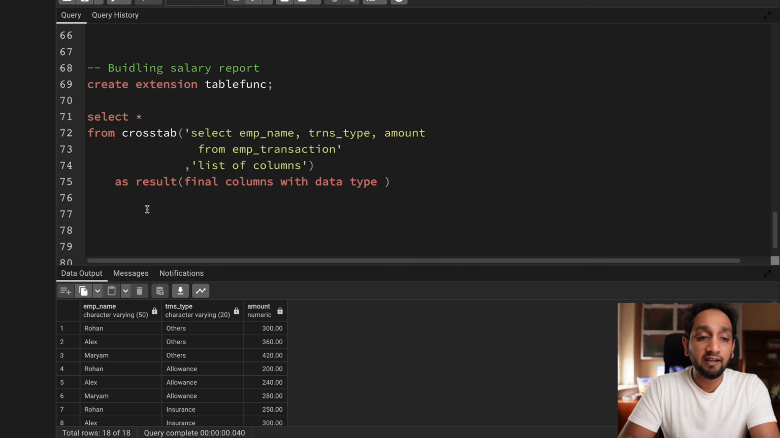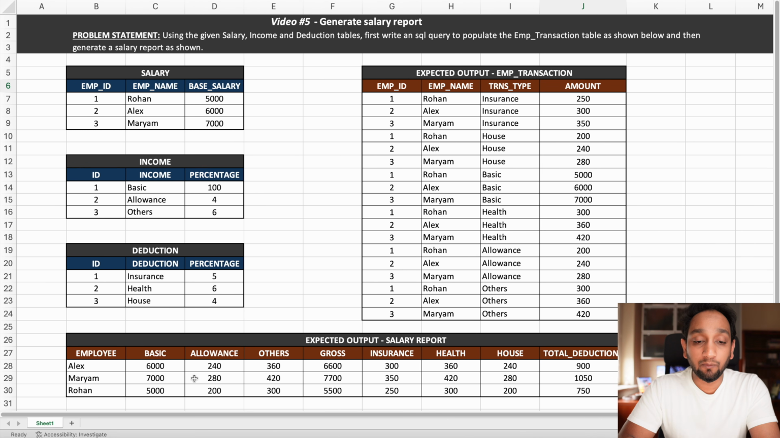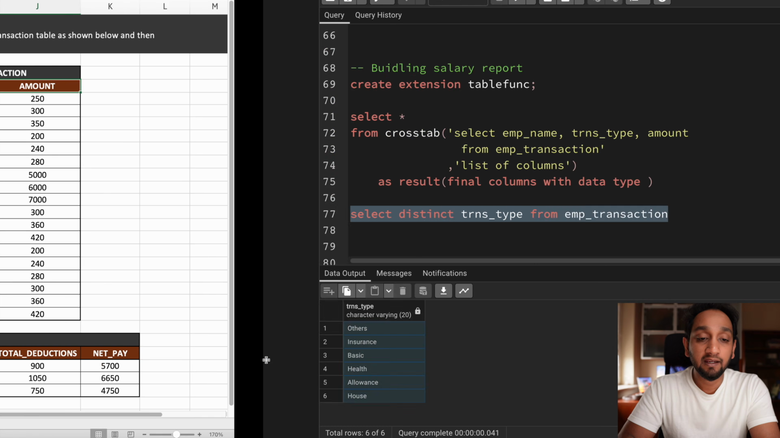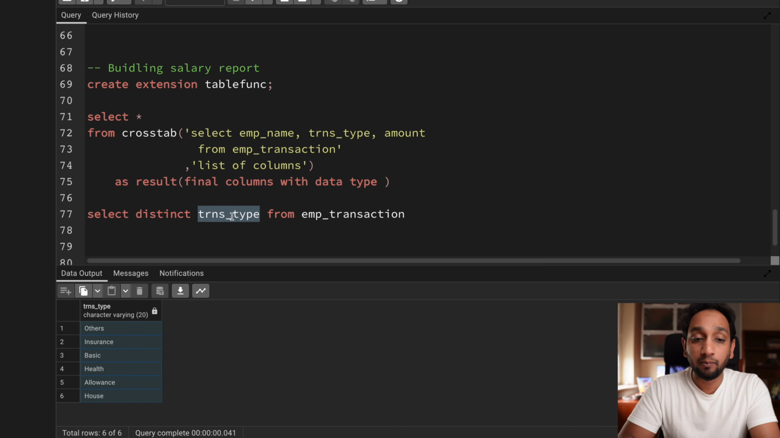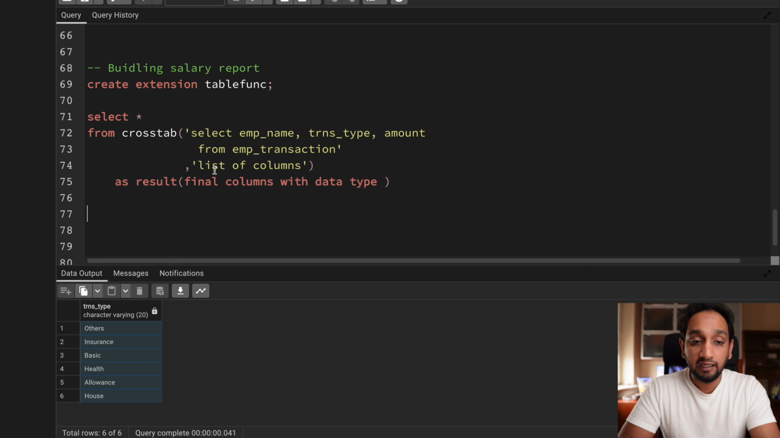Now I can easily get the list of columns by just doing a distinct of that column name, that is transaction type, from my employee transaction table. You can see that these are the 6 new columns that I want to create in my final output, right? And all of that I can get from the transaction type column in the employee transaction table, right? So I can either hard code each of the column values here, or I can just put a query to do that. Okay, so I think that's all here.